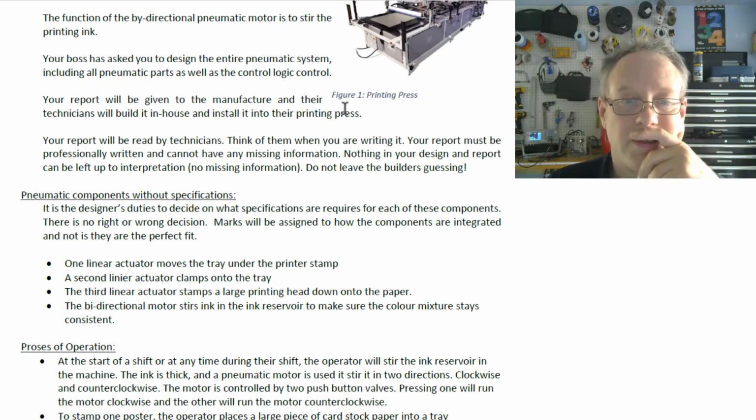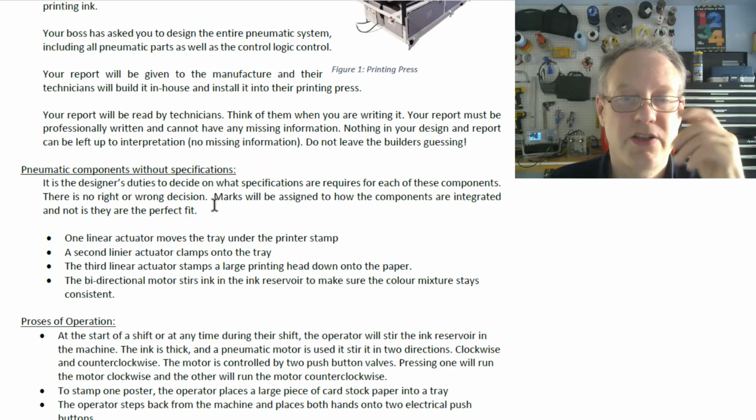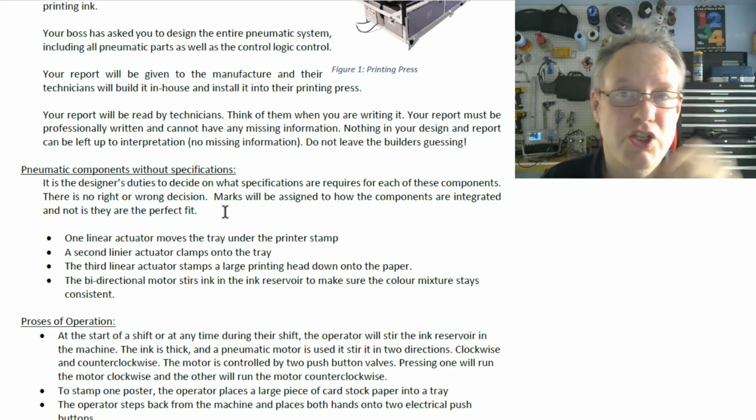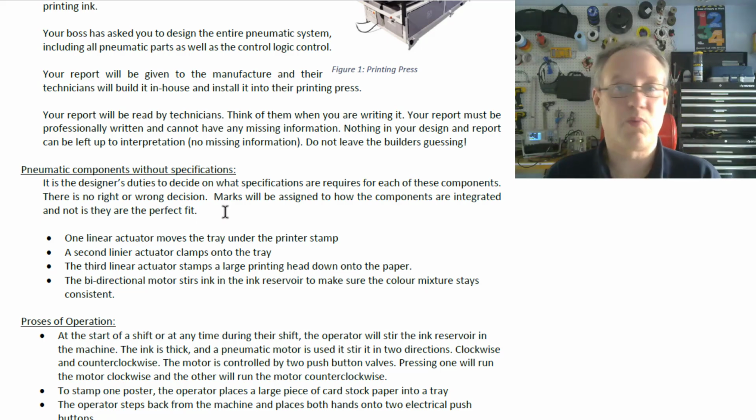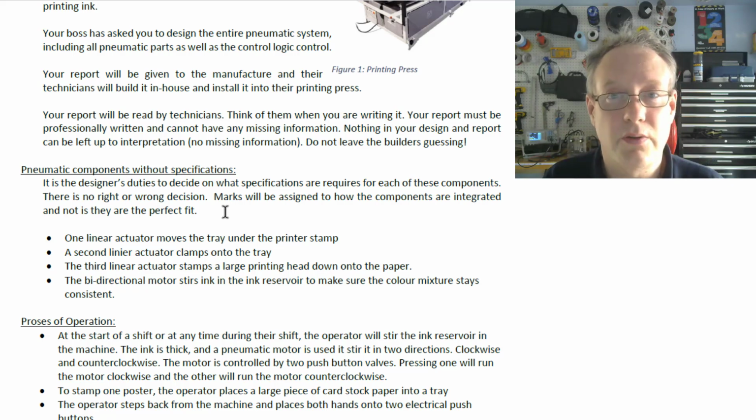So going back to here, we can see that you've got to choose these specifications. You've got to choose which kind of actuators, which kind of valves to use. Maybe you're going to have a spring return cylinder. Maybe you're going to have a cylinder with cushioning. Maybe you're going to have a DCV with a spring in it. Who knows? It's up to you. You have to think about all those things and make those decisions.